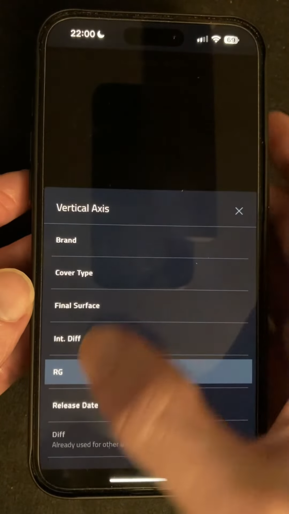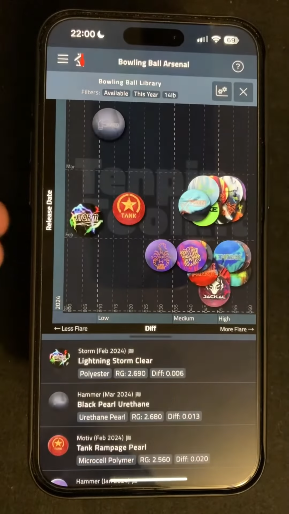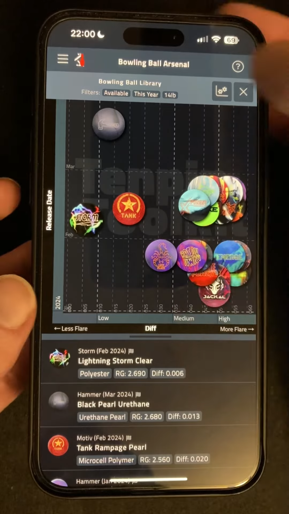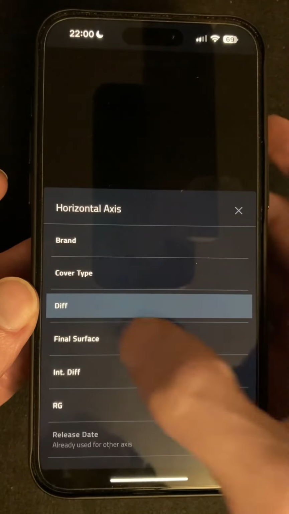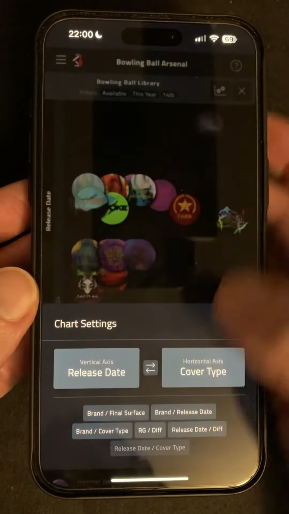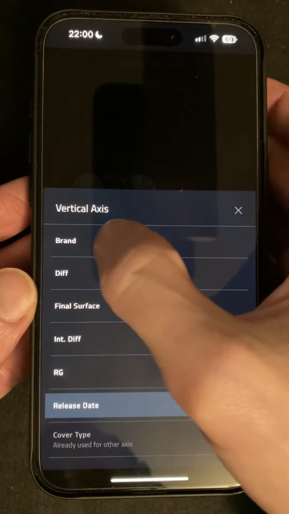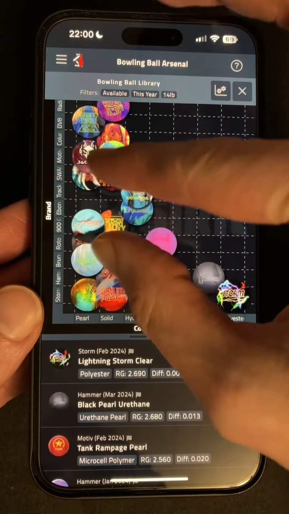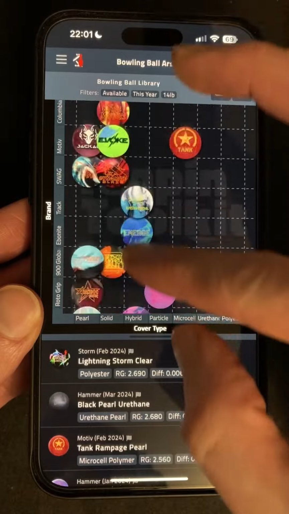Let's pick release date, and the chart updates, showing a breakdown of the balls released in January, February and March. We can change the horizontal axis too, say to cover type, or maybe we want to see the different cover types versus brands. So let's change the vertical axis again, like so. And maybe we want to zoom in on the vertical axis a bit to see all the brands more clearly.